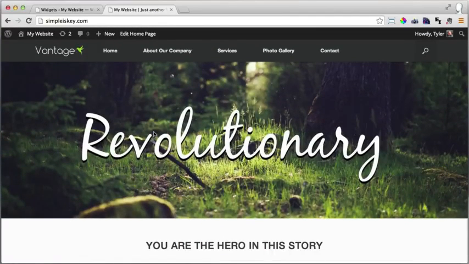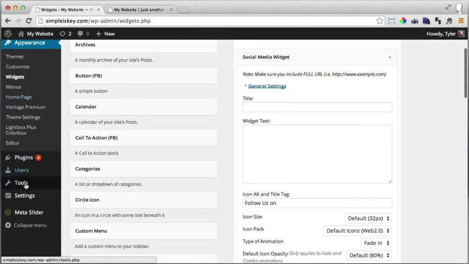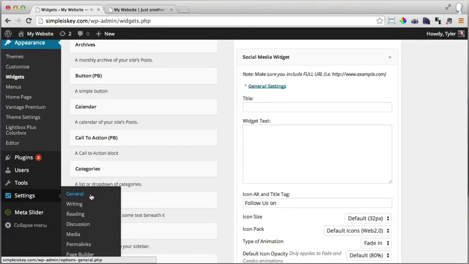All right, the last thing that we're going to do is change the site description and the site title. Right now it says My Website, Just Another WordPress Website. But this is no longer just another WordPress website. This is a revolutionary website. So what we can do is go back into the dashboard and scroll down until you see Settings and hit General.